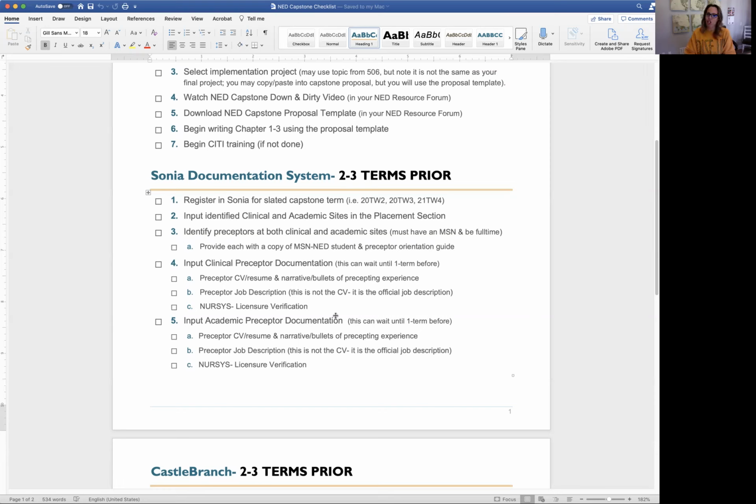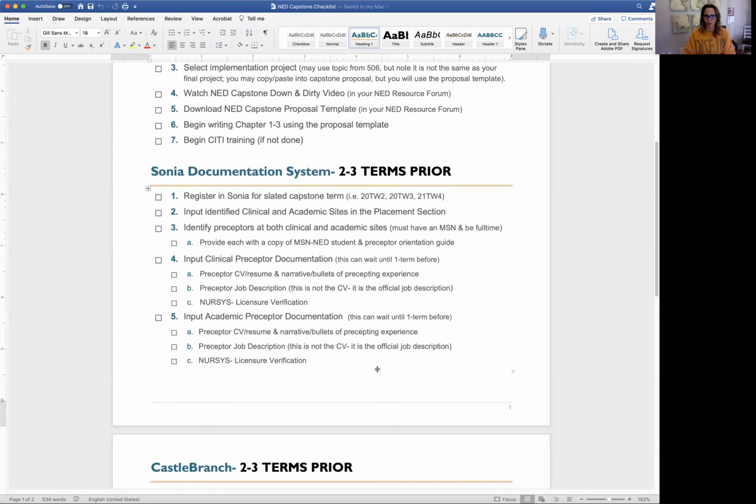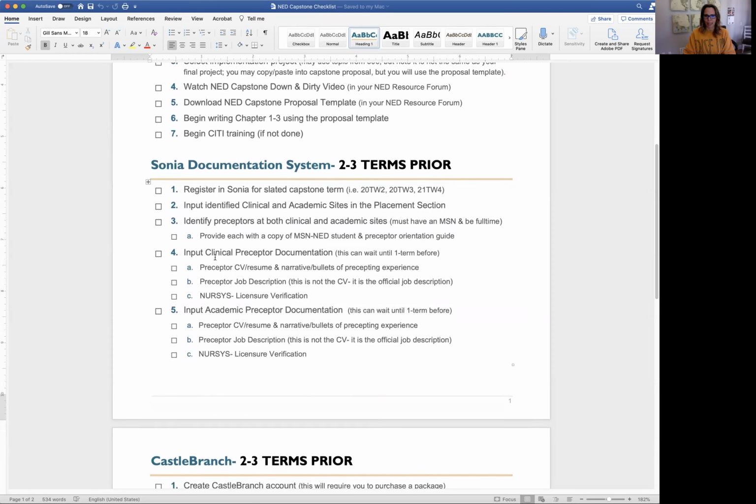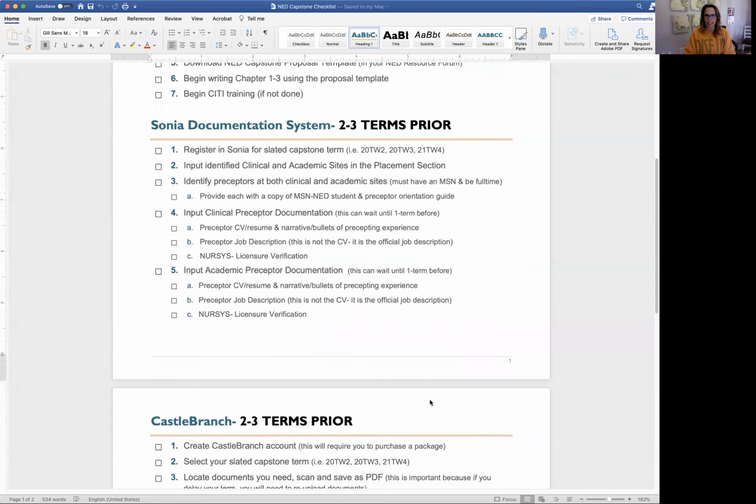The next thing that you can do that your preceptor does not need to do is you can just search their name up under NURSE for license verification. You have to do that for yourself, and you have to do that for your preceptors. So those are things that you will need for both of your preceptors. Okay, so that's for clinical and academic.